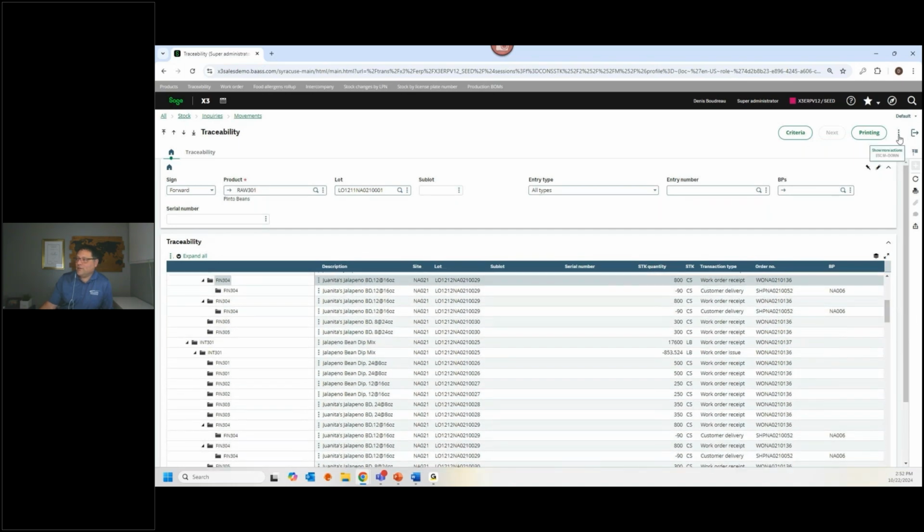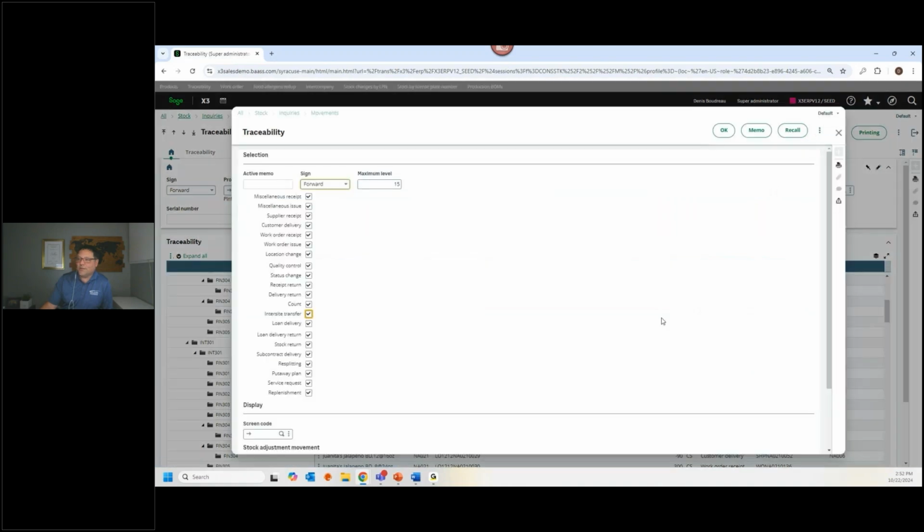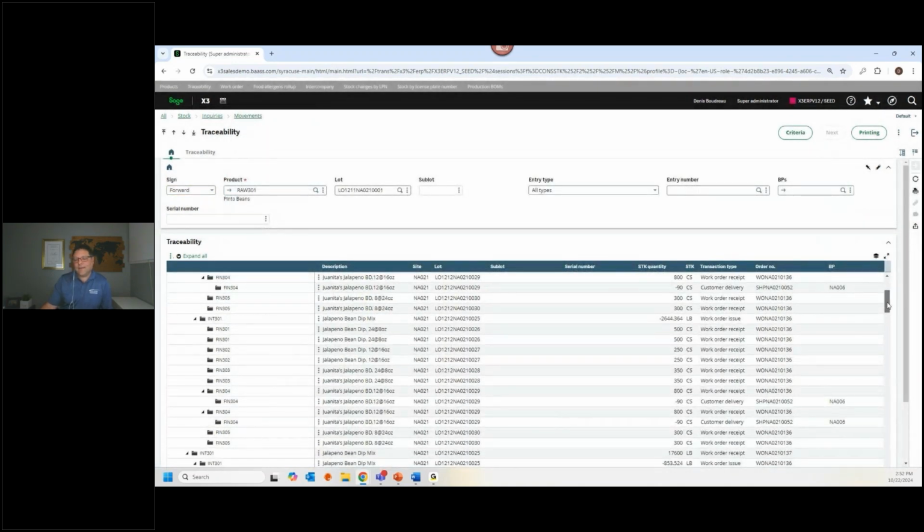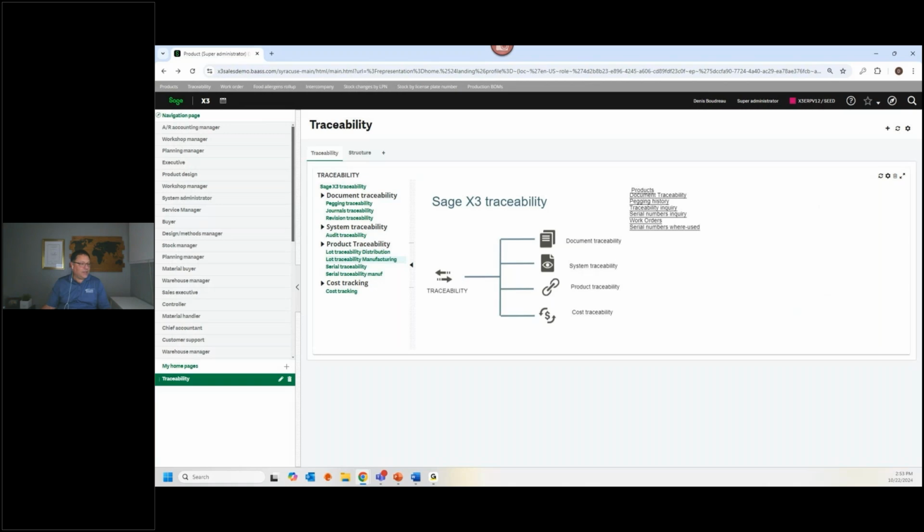So you can filter through the criteria to define what type of documents you want to display here. You could say, I only want to see the customer delivery, and then export that, and there's your list of customers to contact. Again, we saw how you can drill backward or forward using that traceability functionality. If there are any questions, Glenn, I don't know if you've been monitoring the chat.